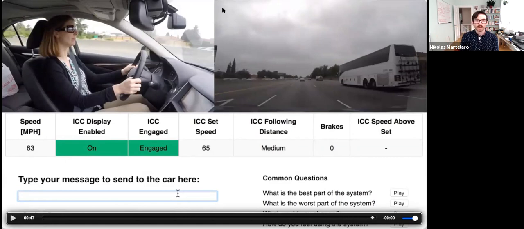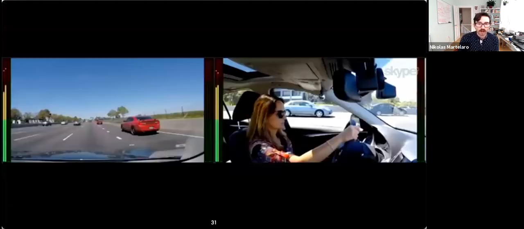I'll show another example where, in this case, the car automatically brakes, and you see quite a stark reaction from the driver, and then the remote wizard in this case wants to understand how they navigated that automatic braking.